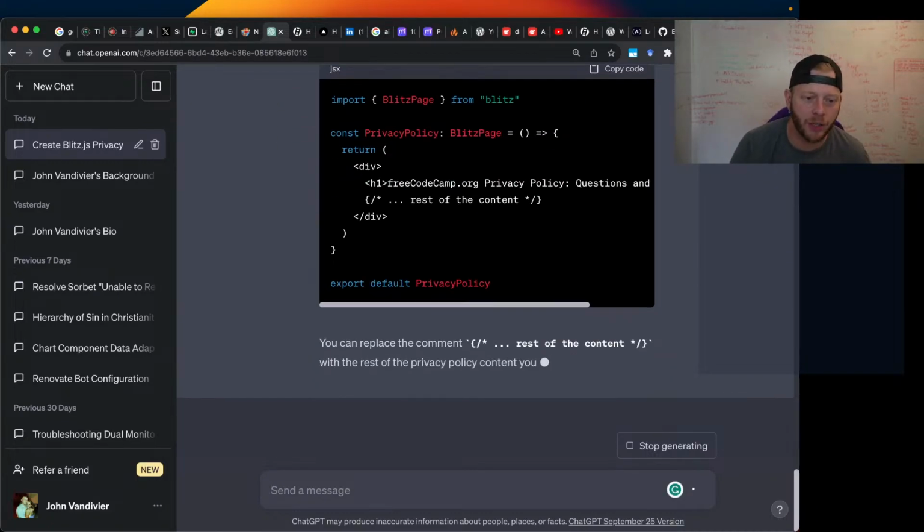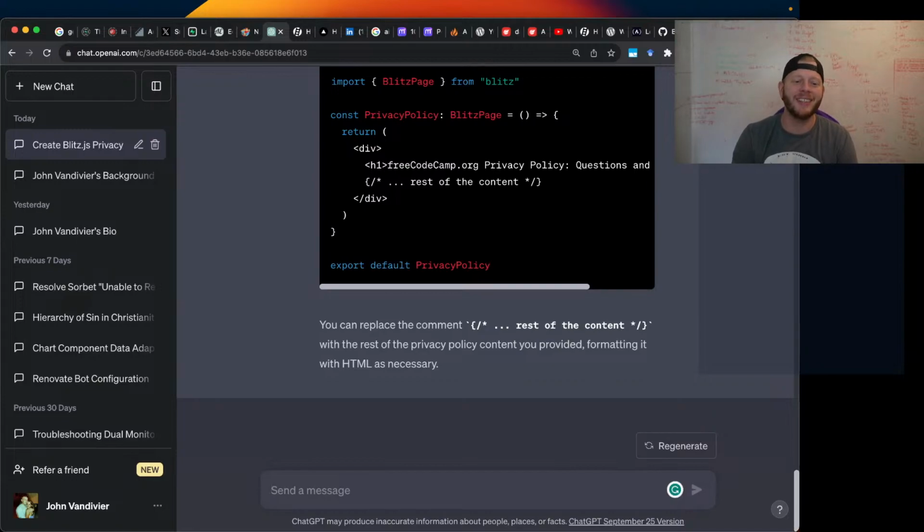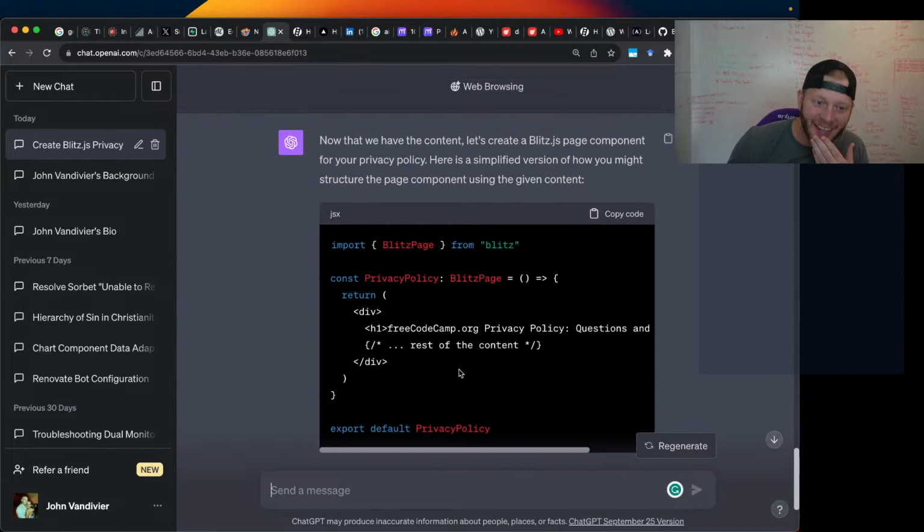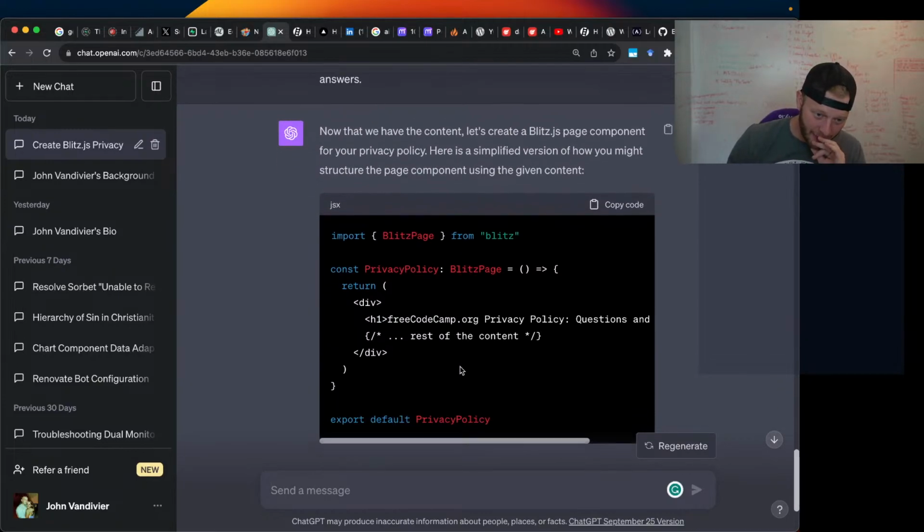Bam, right over into code. Oh, it just says rest of content? Bro, no. No way, dude. It literally just gave me the outline of the page.